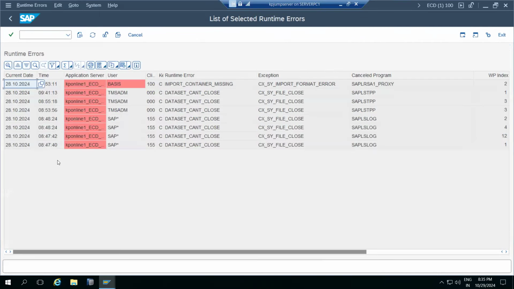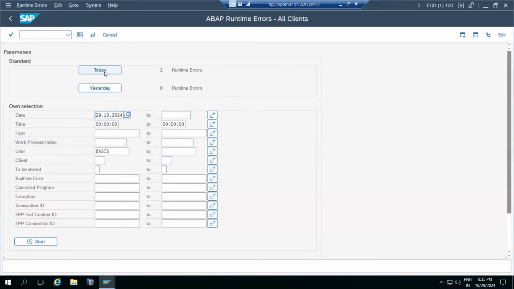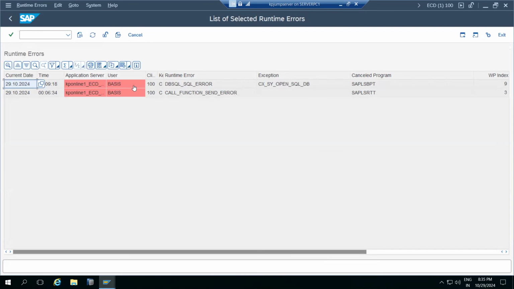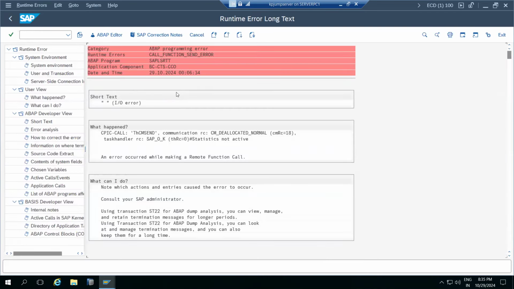Yesterday there were some runtime errors: data set cannot close, for some SAP star user, TMS ADM user, and the Basis user. If those are repeating daily, and today there are also two errors, like call function send error, these are some temporary errors. Sometimes these are temporary errors.